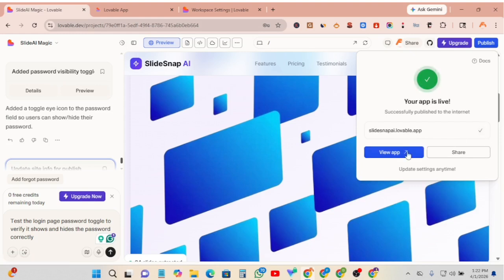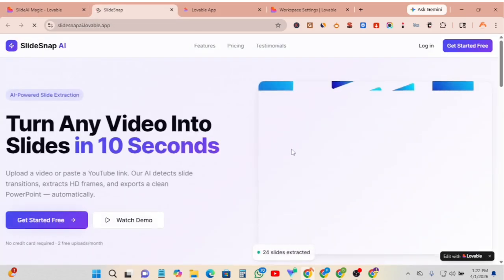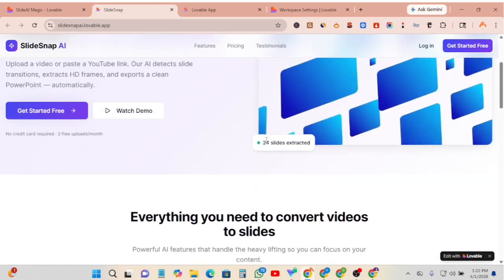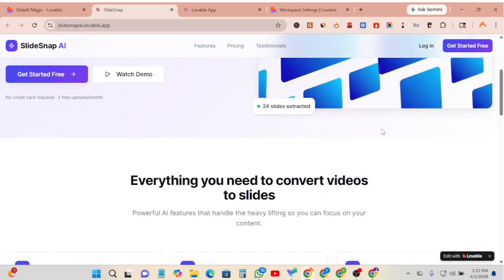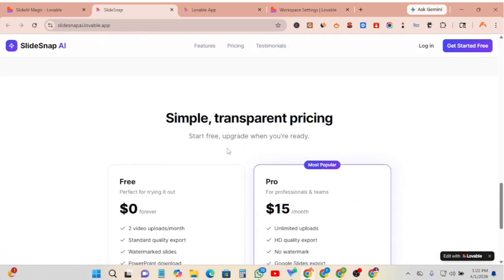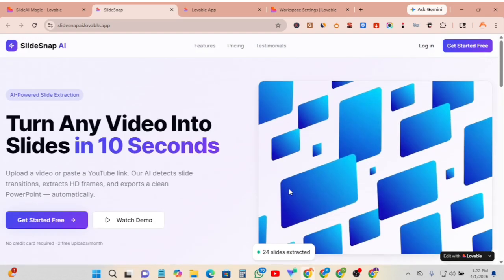Fantastic. So let me copy this, or let's view our app live. So let's see how our app looks on the front end. Wow, this is beautiful. Turn any video into slides. As you can see, slides extracted in 24 hours. I can go ahead here and build the footer. I can make these things work. But I just want to show you that it is possible to build this app, and I've been able to build it, and mine is live.